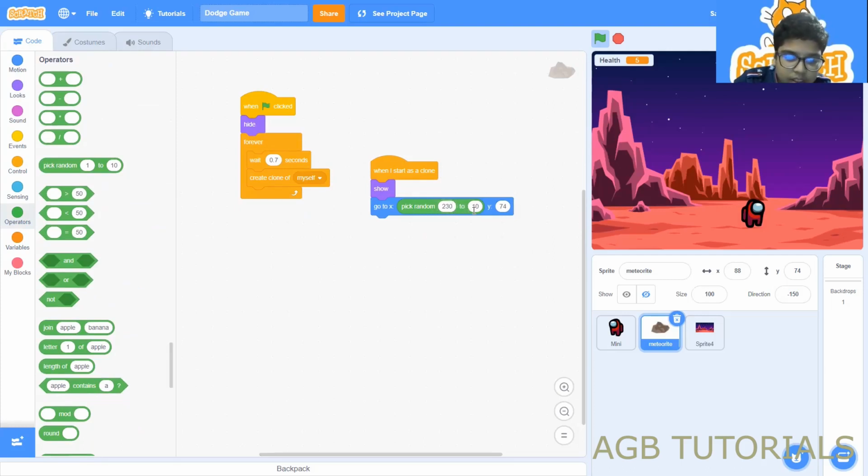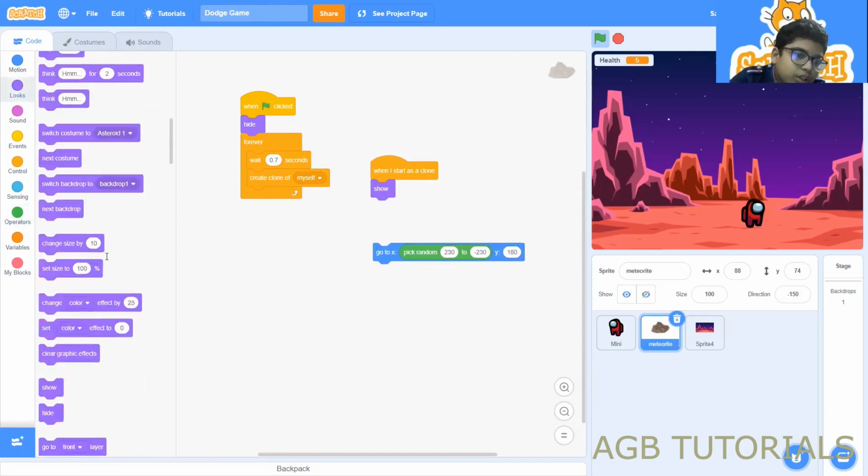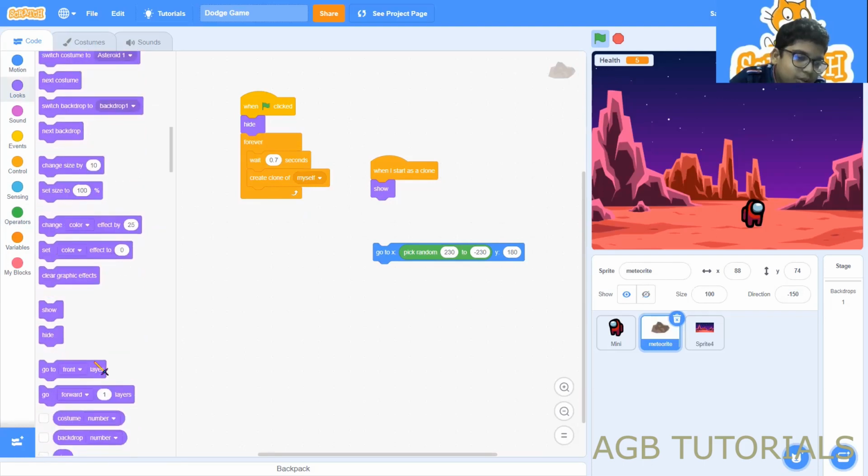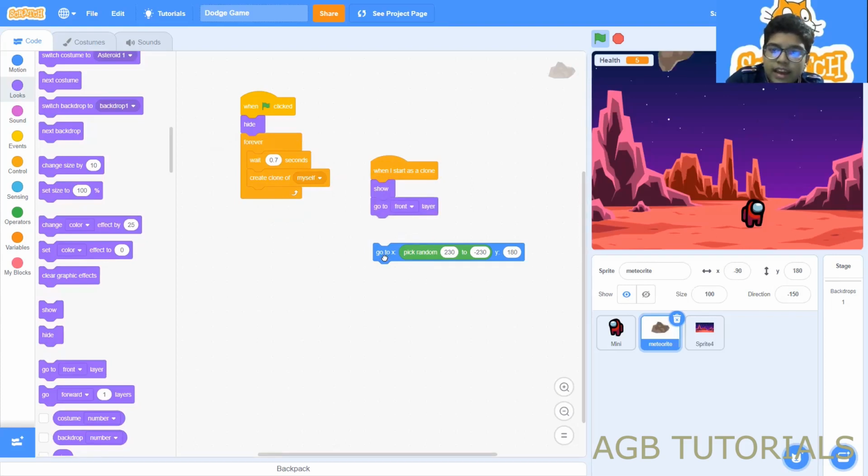When I start as a clone, show, go to motion, go to X, pick random 230 to -230, and then Y to the topmost 180. And then again go to looks, it needs to go to the front layer so that it is visible. And when I click on this, it goes to a random position between 230 and -230.